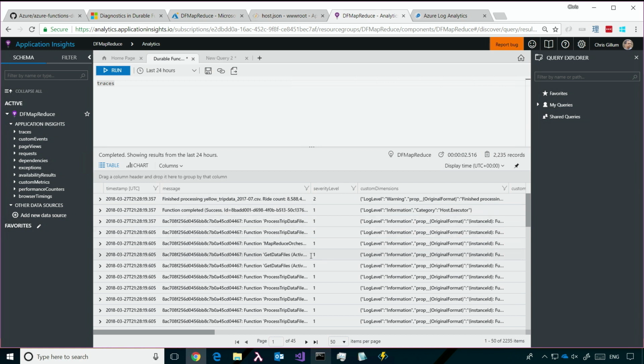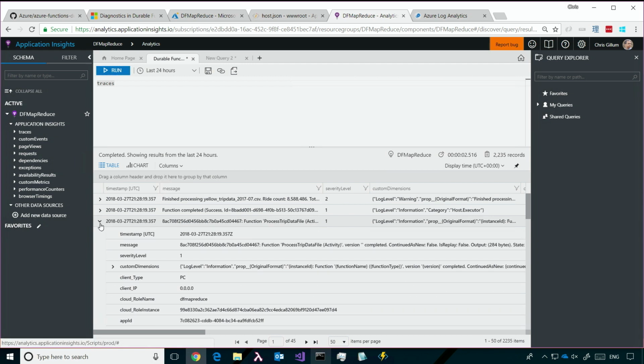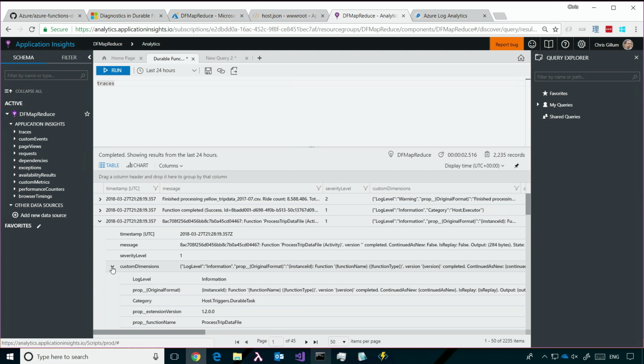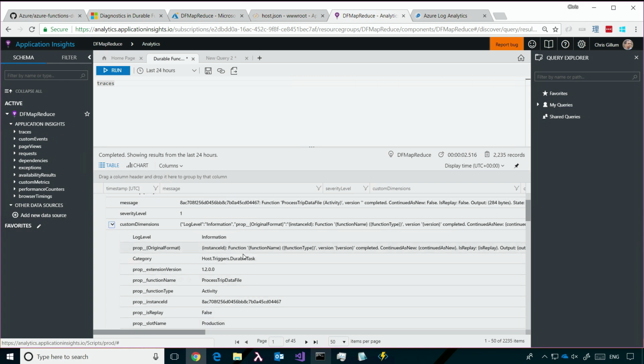In fact, we can actually see in here some traces that say, hey, we're processing these data files. But anyways, what I wanted to highlight was, if you dig into this, there's actually a property here called custom dimensions. And if you dig further into that, you can see that we have a category called host.triggers.durableTask. That's how you know that it's actually our extension that's emitting this kind of tracking data for these orchestrations.